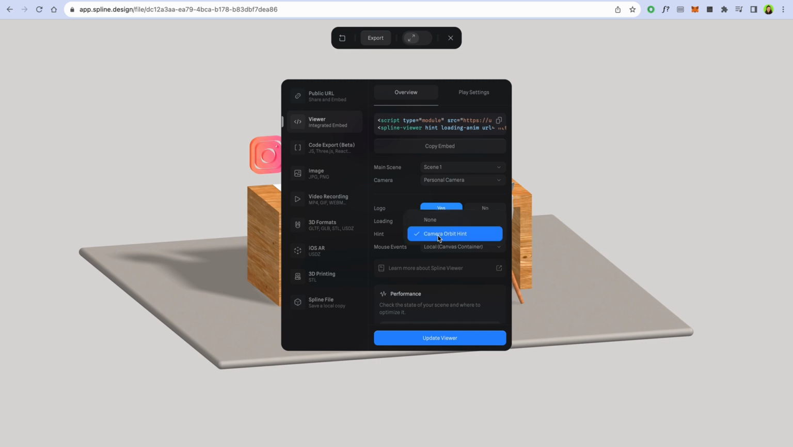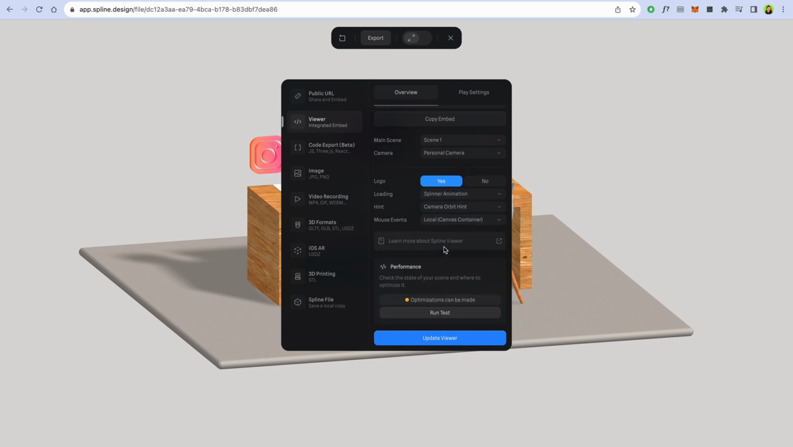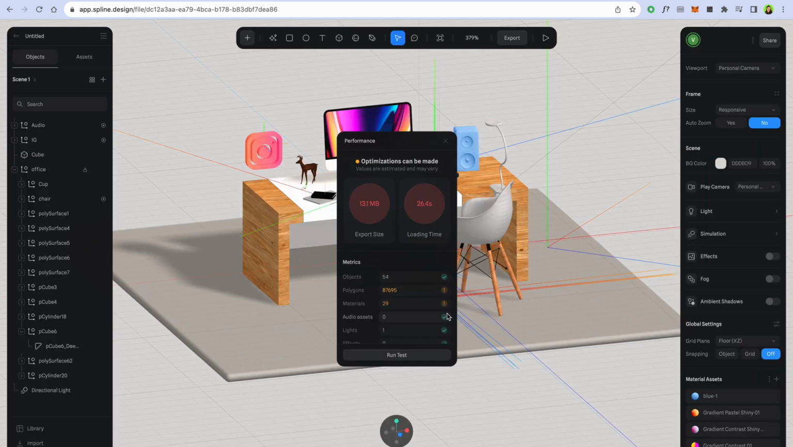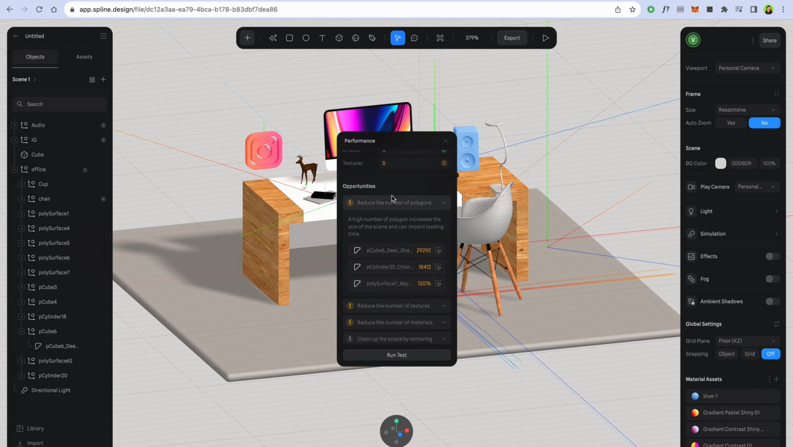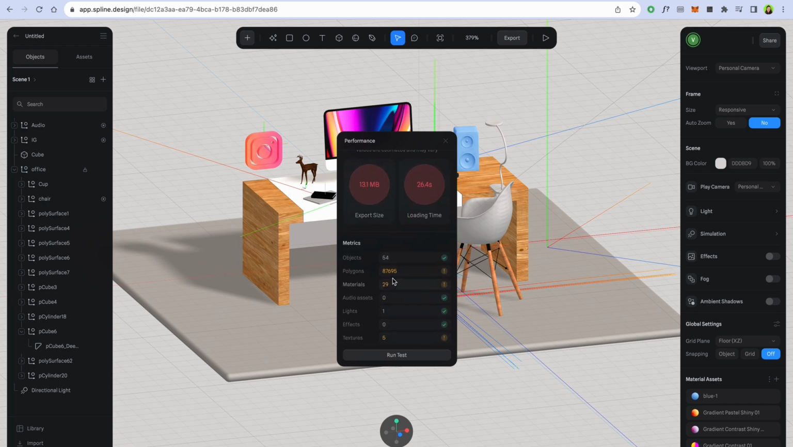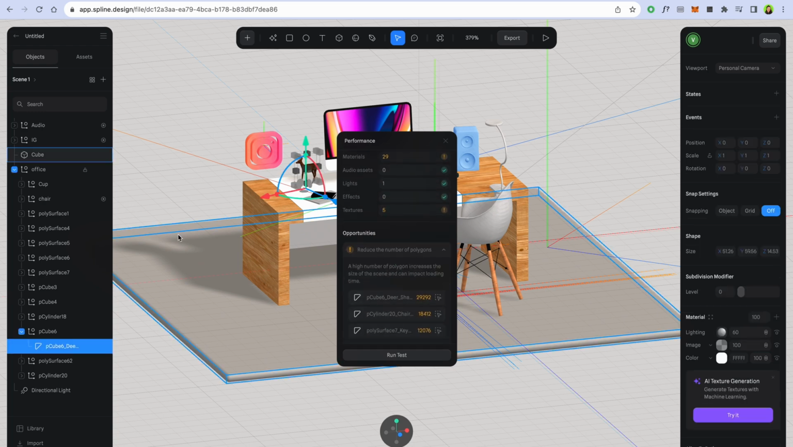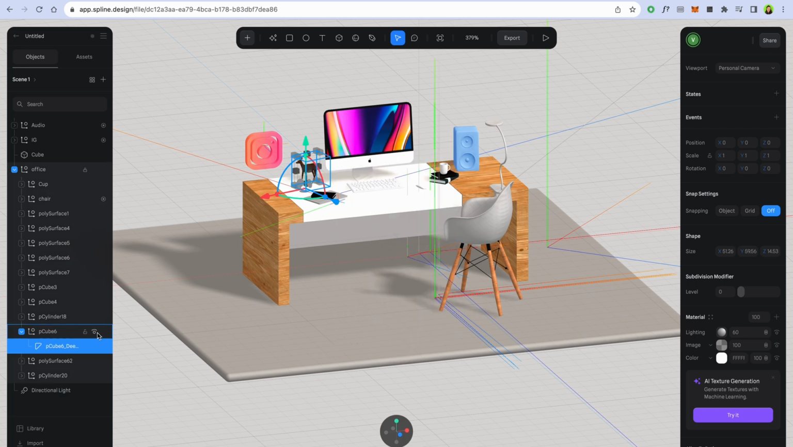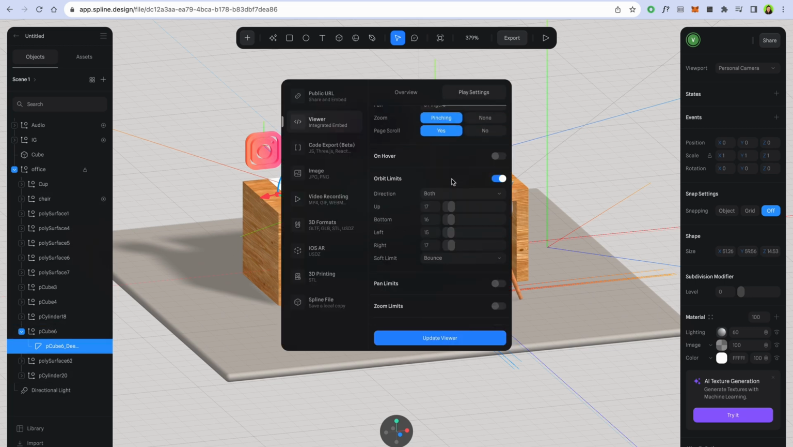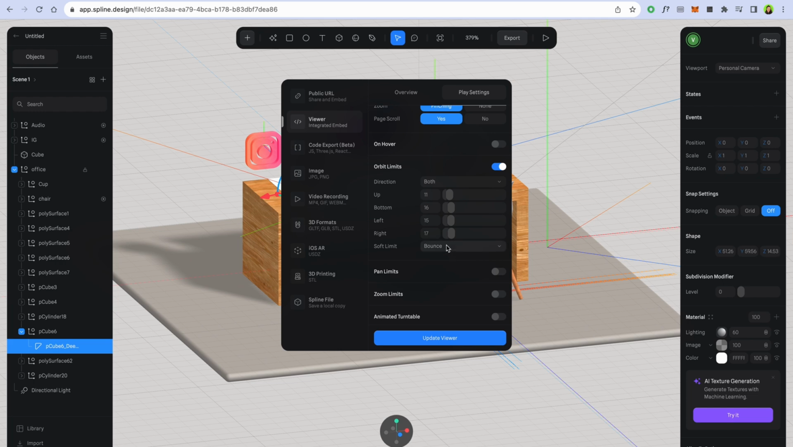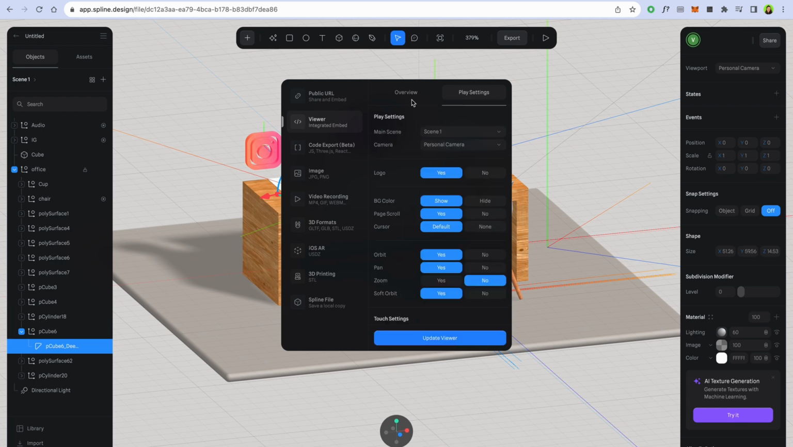Before exporting, it's important to run a test to ensure that your scene is optimized and will load quickly on your website. If you have heavy objects in your project, as I have, consider replacing or optimizing them. The run test will identify any performance issues that need attention. Once everything is adjusted to your liking, click Update Viewer and then copy the embed code.